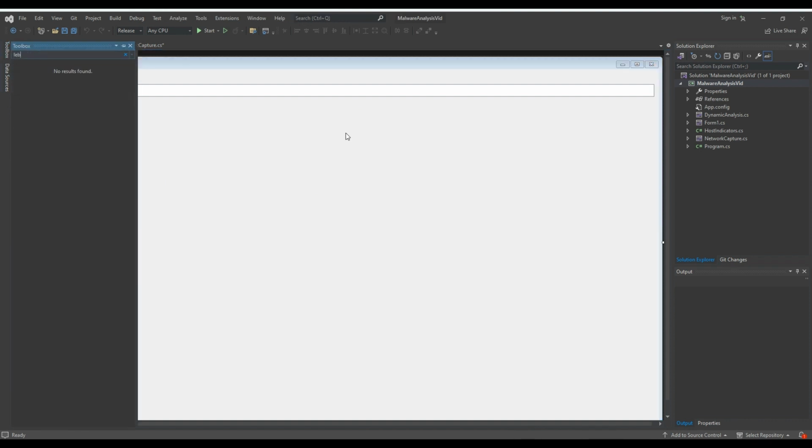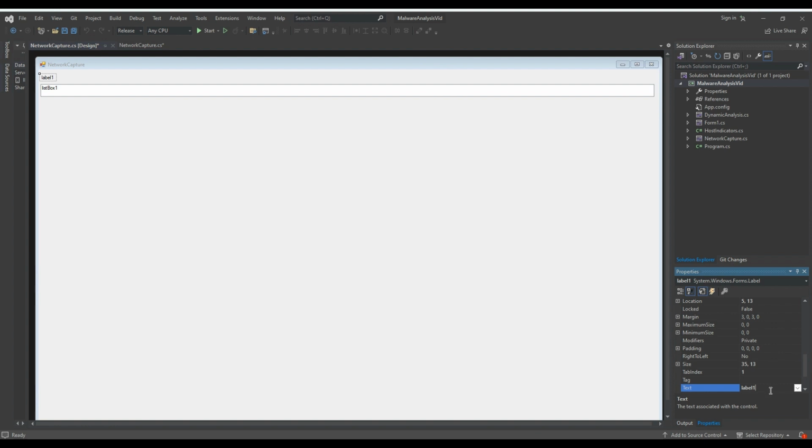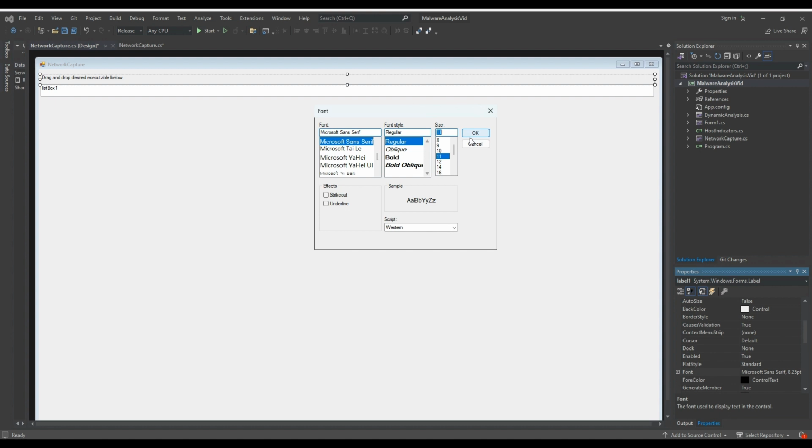Then look for a label and put that on top of this. Go to the label's properties. For the text, put drag and drop desired executable below. Go to auto size, set that to false, and make that a little longer. And make the font 11, just so we can look at it better.